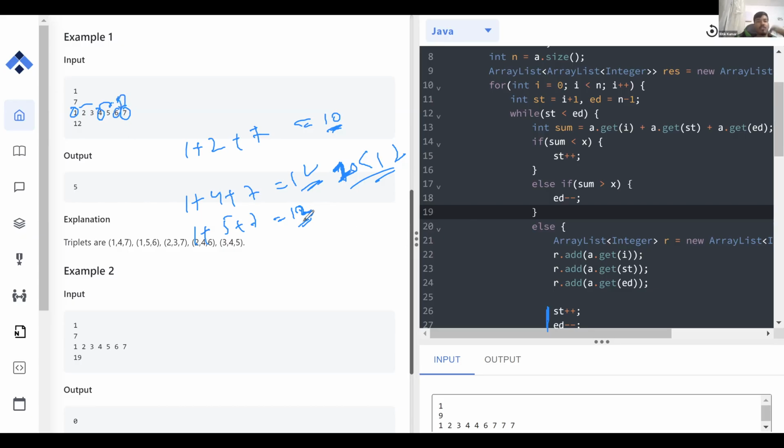So I said let's do both the operations at once. Let me increase the start, which might increase the sum, and this operation will decrease the sum. So the increment and decrement might cancel out, and we might still get x. Got it?